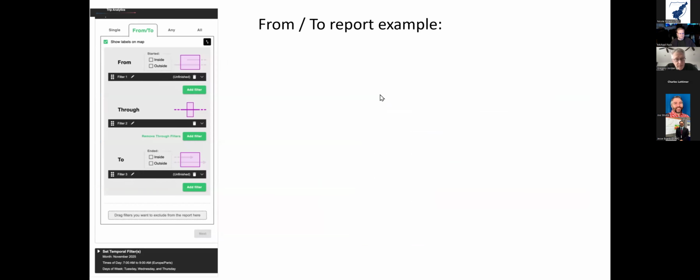We're improving the interface. This is what it's going to look like. At the top left, you see single mode, from, to, any, or all. So we've hit the tab for a from to, and you've got your from polygon in that black box. That's where you load up your first from polygon. And then you have your through polygons underneath that. Those are your middle filters. And then you also load up your to, and you can have as many black boxes as you want.